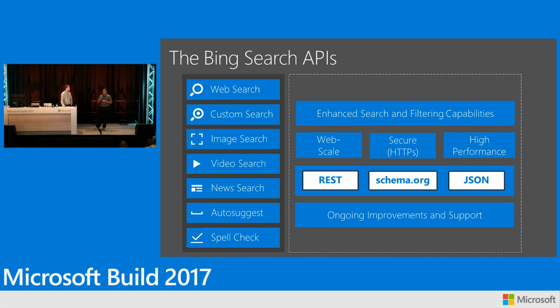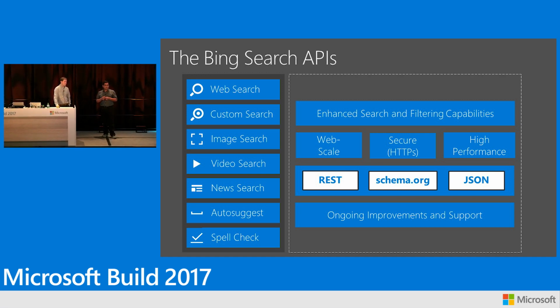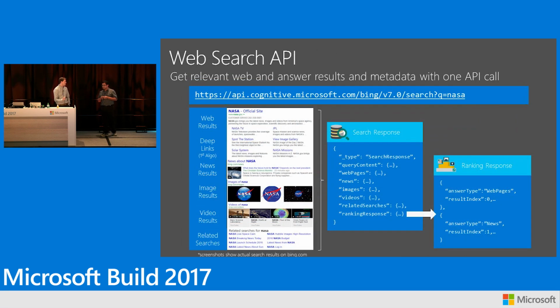People also use it for doing plagiarism detection or doing all sorts of interesting scenarios that we haven't even thought of. So that's what we feel these APIs are all about, us giving you the capability and you coming up with creative ways of using them. So we're going to drill down a little bit into one example, which is the Bing Web Search API.